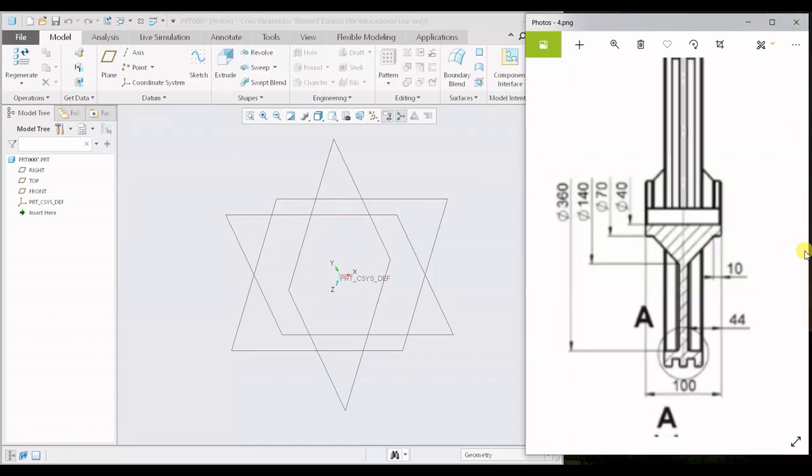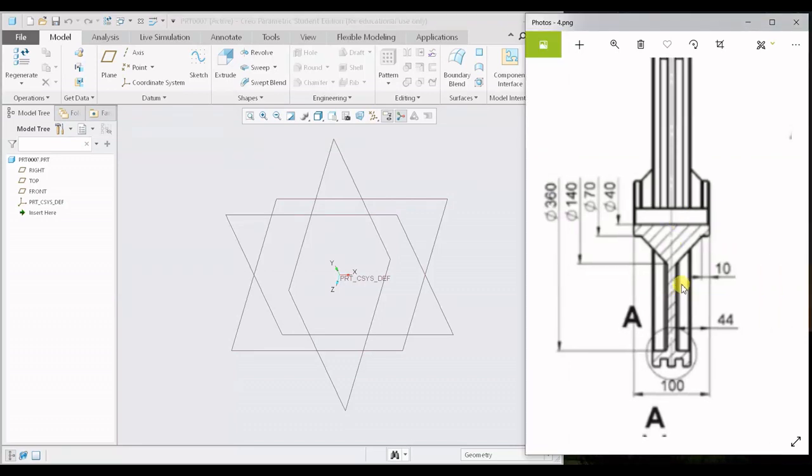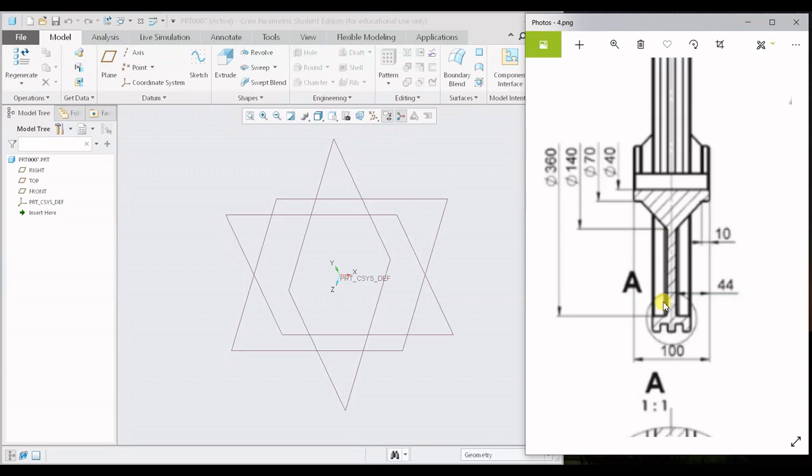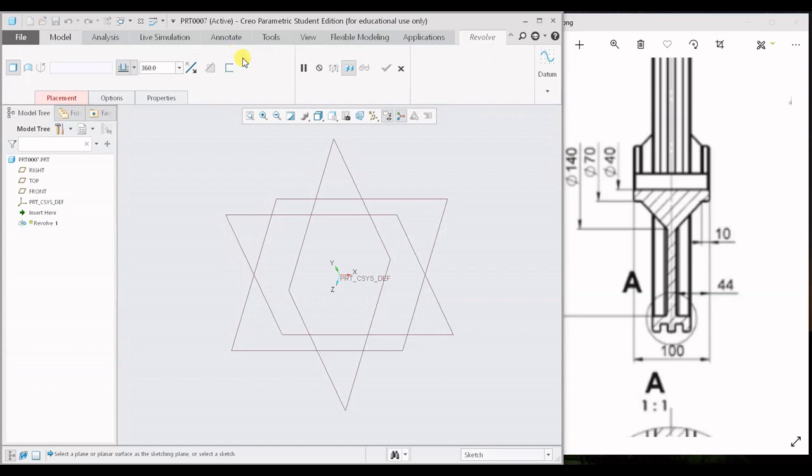So I have aligned the layout of the screen. Now let us try to create the 2D sketch of this and revolve it with respect to the horizontal axis of revolution. So it is a very simple task. Please do not get confused with respect to this. So first job is to click on the revolve option and select the front view.